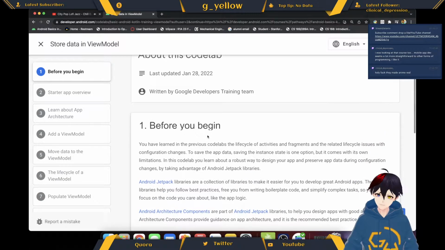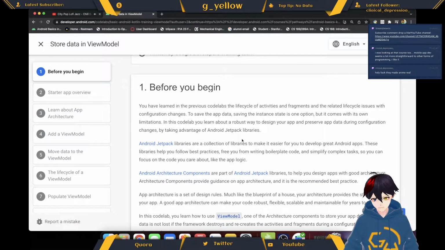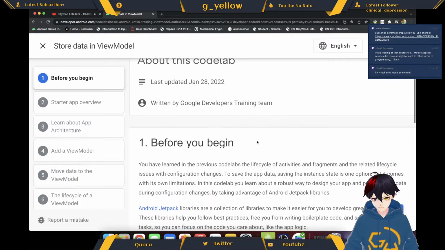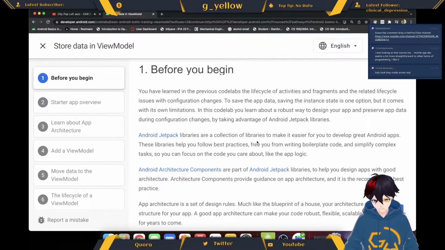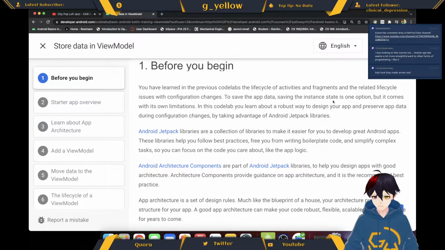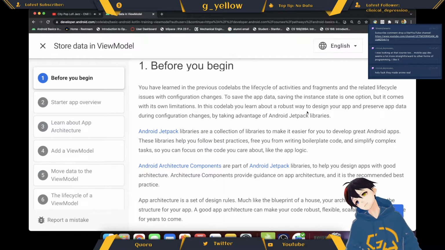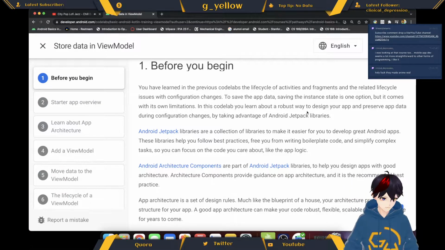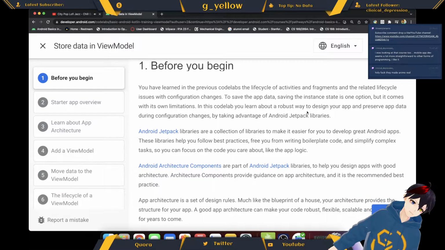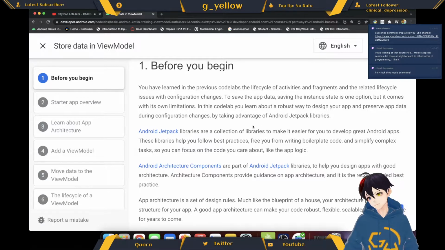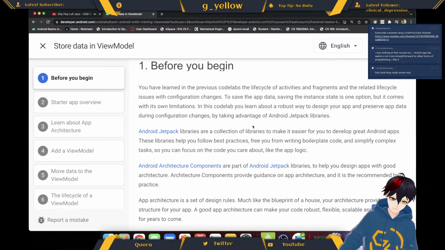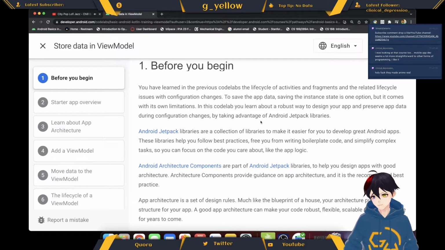Store data in ViewModel. You've learned about activity and fragment life cycles. Oh boy, I forget what those are: onCreate, onCreateView, onViewCreated. I forgot the different roles already, like when you inflate a view, when you bind to the different view objects. Is that how you call it? I already forgot most of those.